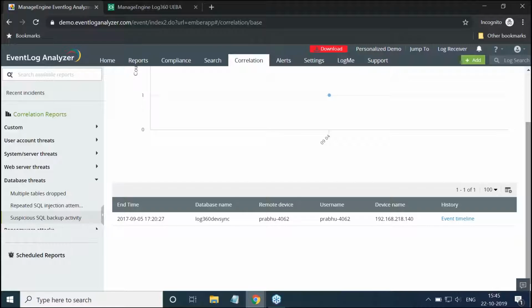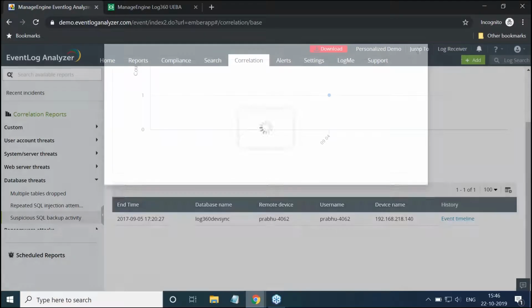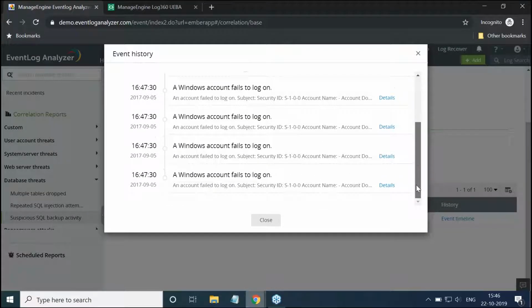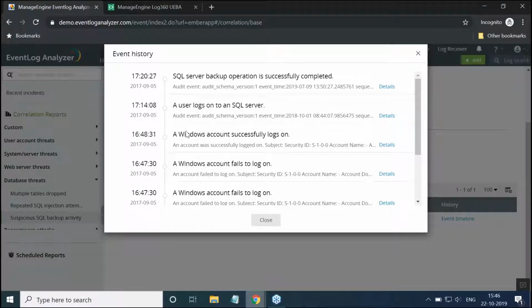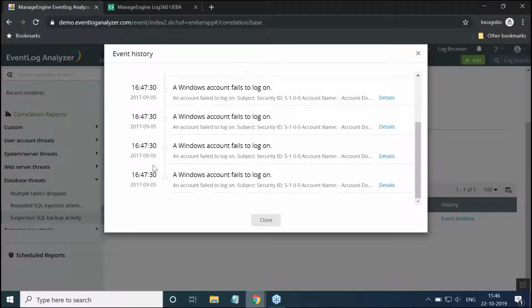Now this is an aggregated incident report, right? What it does is that basically it collects all of the information, all of the events that led up to a specific attack, and aggregates it within a single report for you. Now if you want to find out about any particular occurrence of this incident, simply click on event timeline, and it gives you a very neat timeline of all of the events that led up to the specific attack, right? So you can see here the exact time at which each event happened.